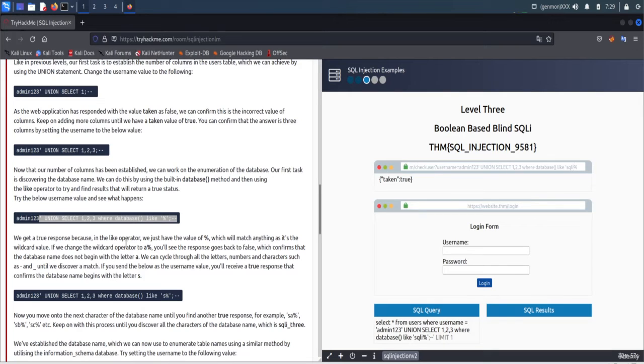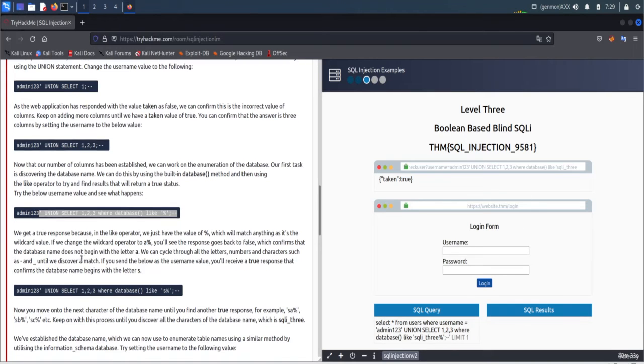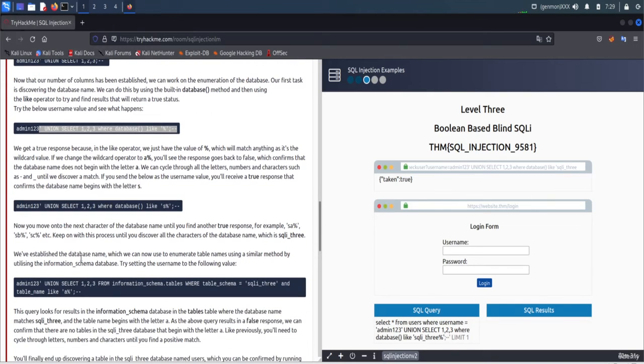If you send the below as the username value, you will receive a true response that confirms the database name begins with S here, right? And there is something. They have said that the database name is SQLi3, and it is returning true. So we can confirm that the database name is SQLi underscore 3 here. Okay.